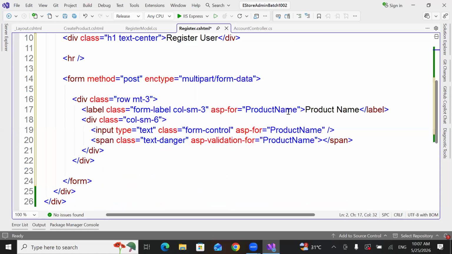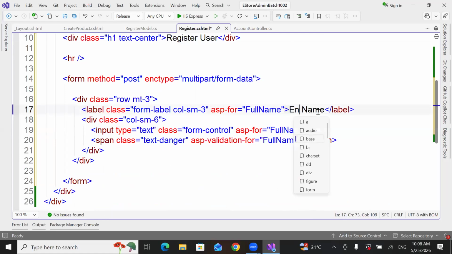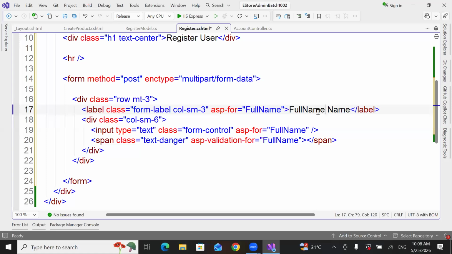Now what you need to do? Here, full name, full name, full name. Enter the, okay, you can also give here full name.